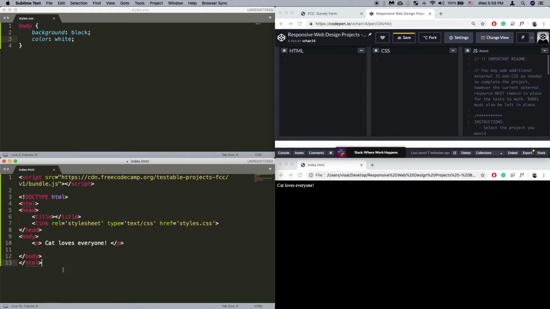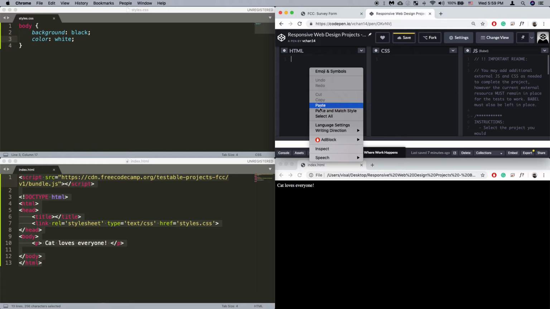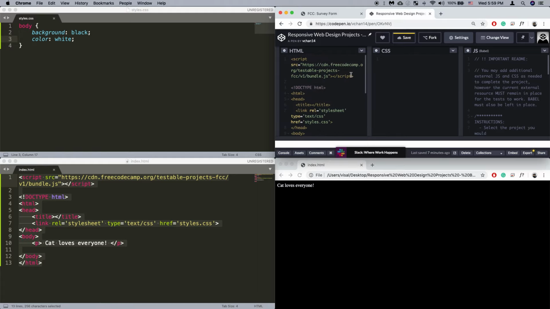So first you need to highlight everything. You can do Command A or select it, and then you click on copy, and then you want to clear everything in HTML, and then you want to click paste. Make sure that you have this line on top, and then you can also remove this part, from the head on top here, and then remove HTML right here.